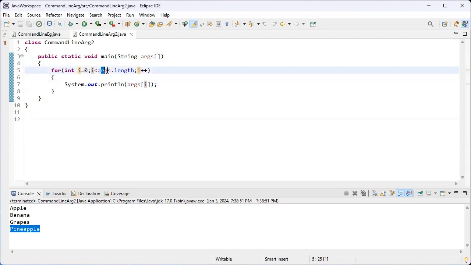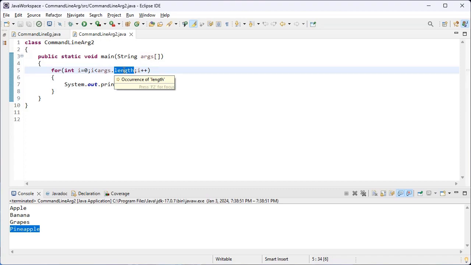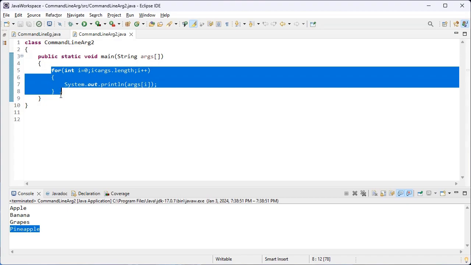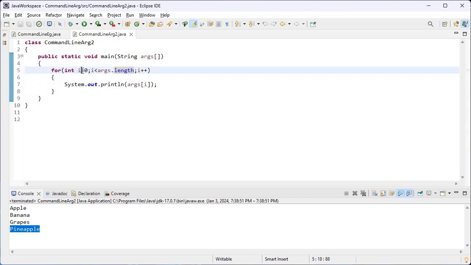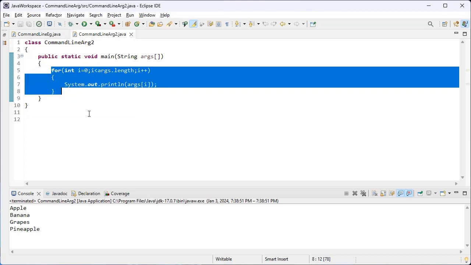We know args.length returns the length of the arguments. Here args is the name of the string array, so args.length returns 4. So how many times is this loop iterated? 4 times. For the first iteration the 0th value, second iteration the first, third iteration the second, and fourth iteration the third index values are printed. I hope you all understood the execution flow of this program.